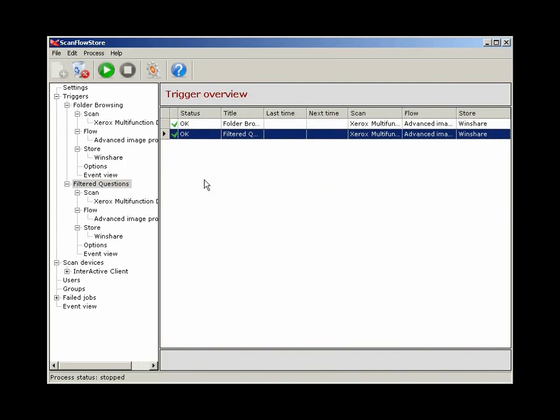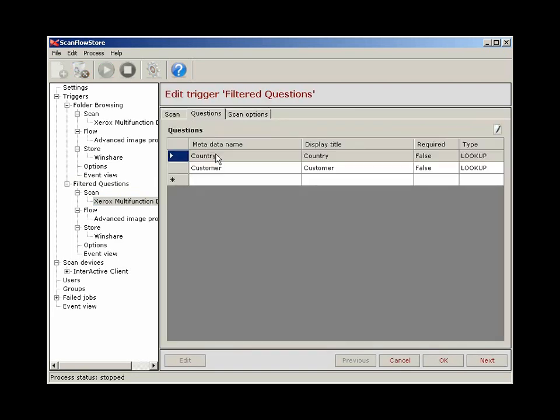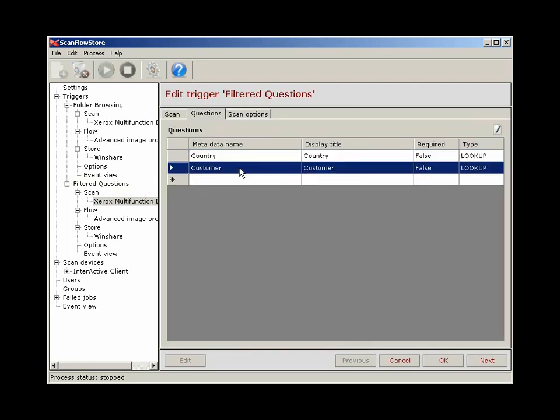The lookup questions now have an additional option called the filter. This filter will reduce the number of options from the lookup source based on certain criteria. In the filter, you can select which column in the source we use for filtering. This trigger will make use of 2 questions, the first one being a country question and the second being a customer.